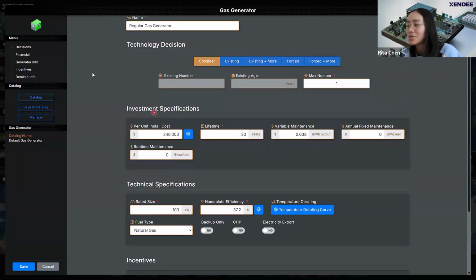And what we're going to do for filling out the investment specifications and technical specification is we're actually going to pull something from our catalog. Of course, if you have your own generator or your own specifications in mind, you can always fill that out manually, but you can also pick something out from our catalog to save some time as well.